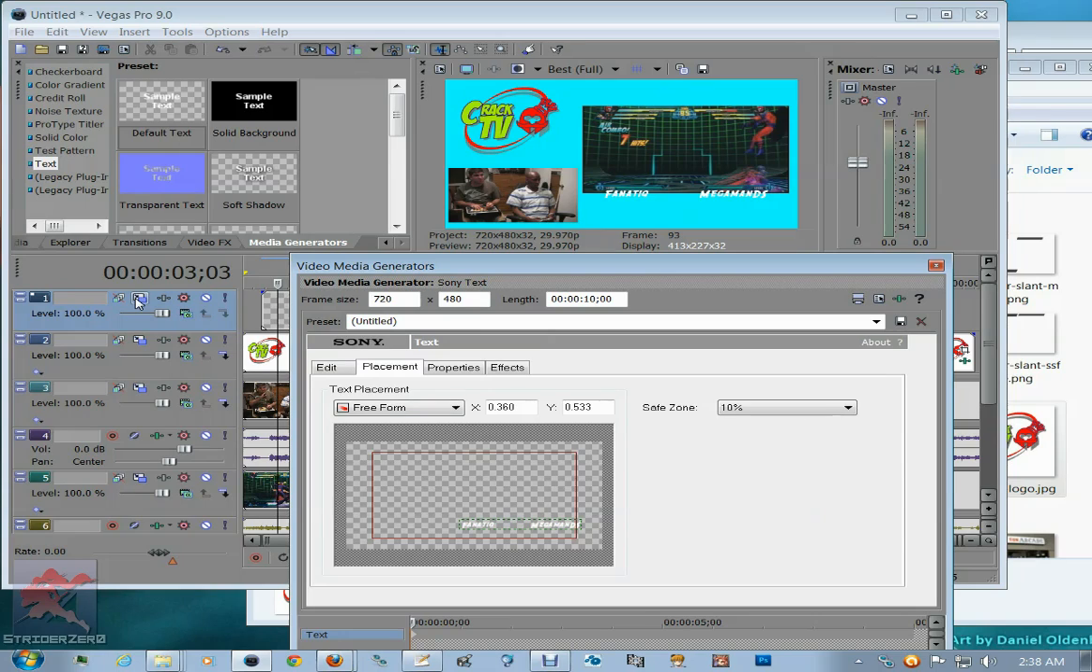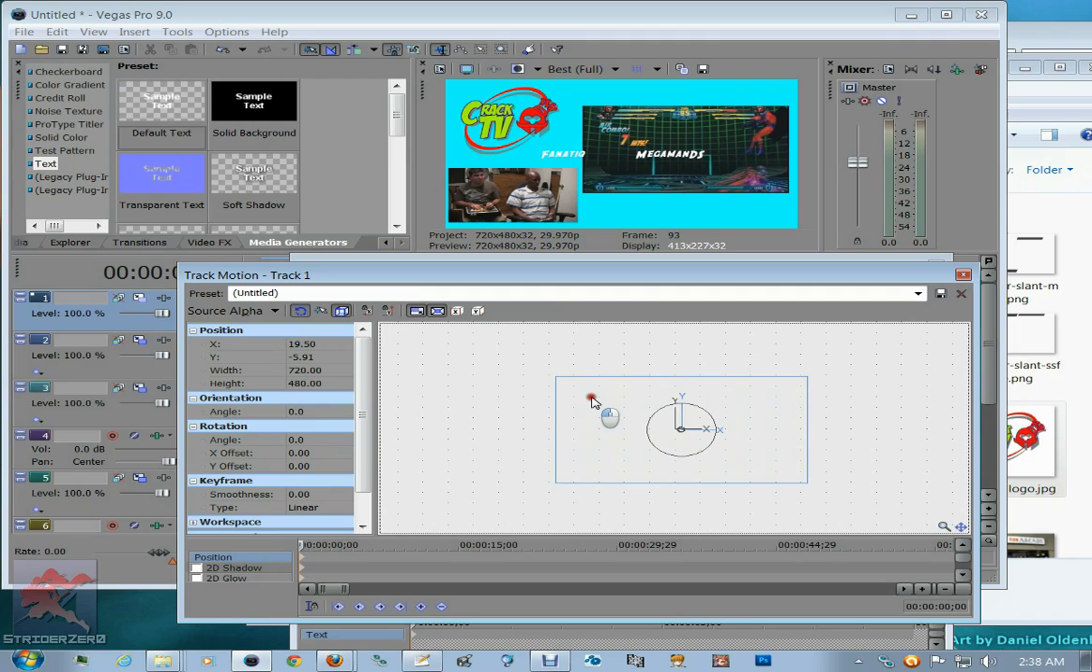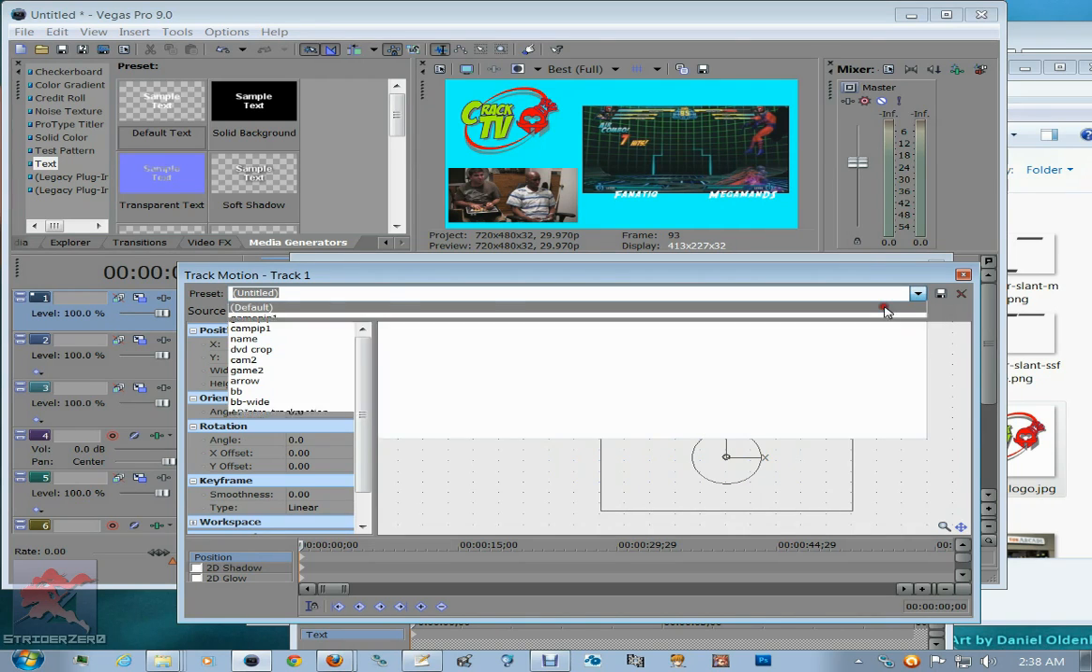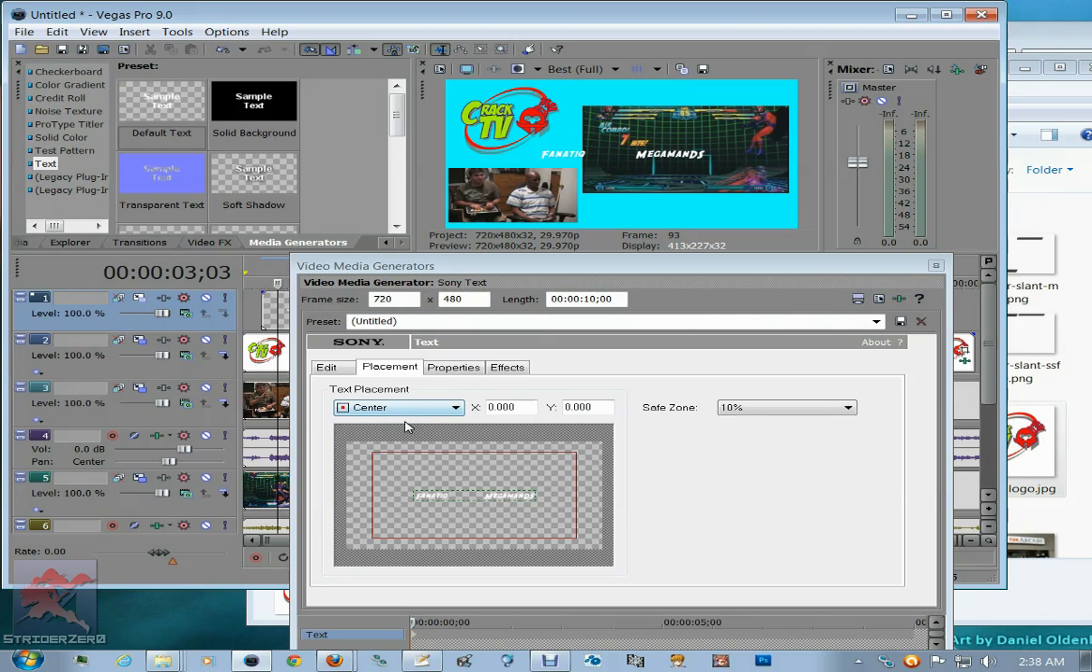Otherwise, I could have gone to the track motion of the text track and moved the whole track to where I wanted it. So let me reset this to center. I could have gone over here to track motion and moved the whole track down to where I wanted it. Okay, there. But it's probably easier, especially since I'm only using source alpha, to use the placement function, whatever it is, and move the names down here.